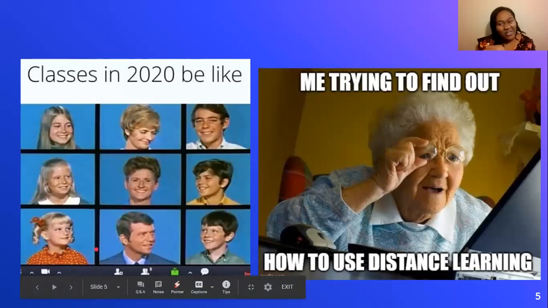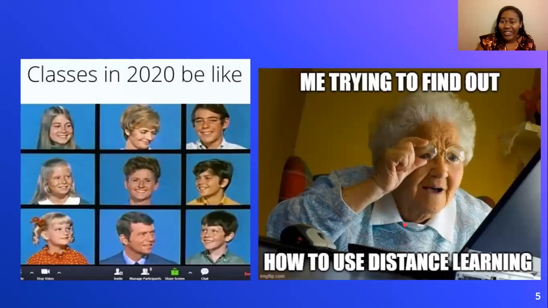And as teachers, we might be like this picture here on the right. It says, me trying to figure out how to use distance learning. So we might be like a little elderly person with our bifocals. We're trying to really focus on how we can get this digital learning down. But here, Ms. Shields, I'm ready to show you how we can conquer this.